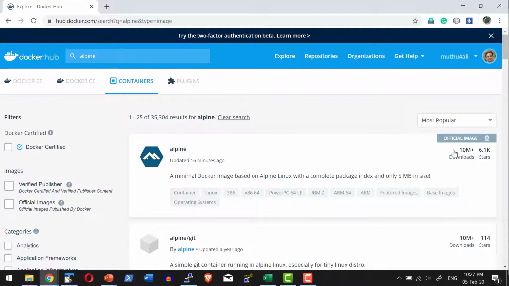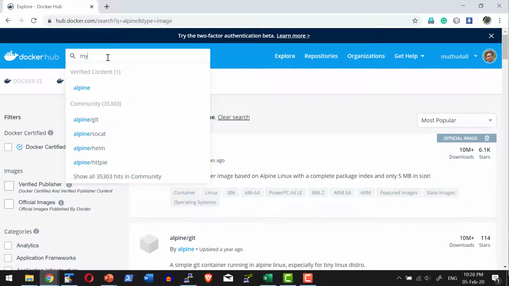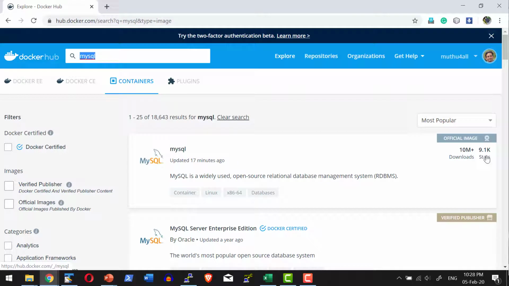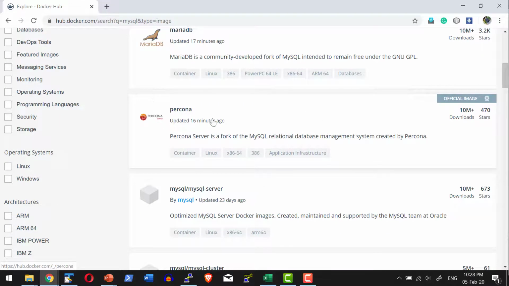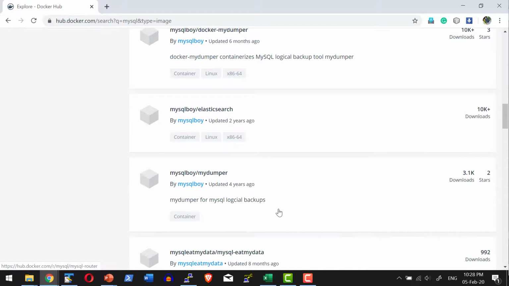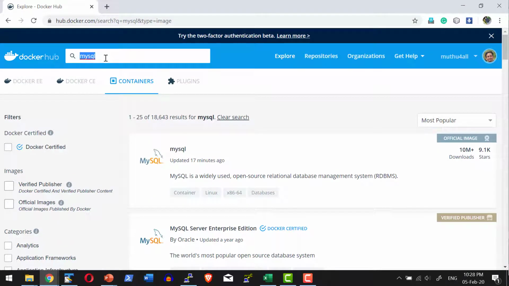Every image will have an official image, which is not prefixed with the account name or the organization name. In this case, Alpine is the official image. It is not prefixed. Let me search for another image, say MySQL. Again, MySQL is the official image. Like this, I may have images from different vendors or different users. In that case, the user ID, account ID, or organization ID will be prefixed before the image name. Let me go ahead and pull the Alpine image.